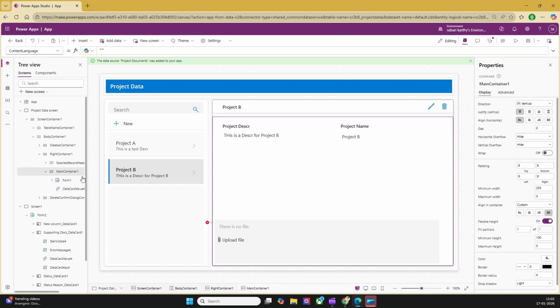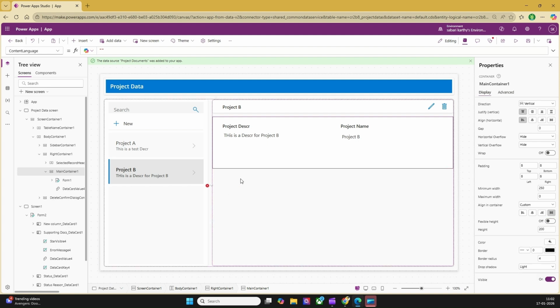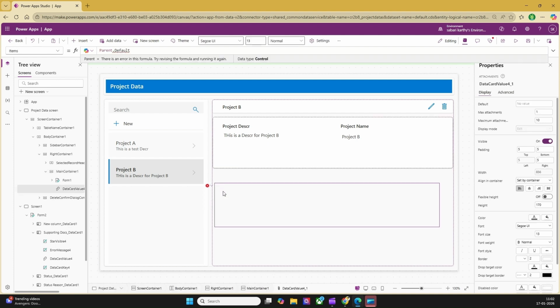So select the main container and you see the flexible height. We can turn off the flexible height so that the form page and the data card property will get auto aligned. Now select each of these and remove all the errors so that this data card control can be used for adding new attachments to the project supporting documents table. I'm just selecting the error and deleting it.